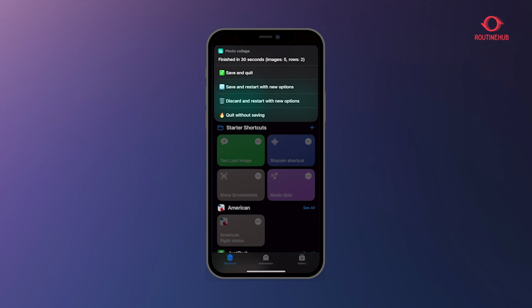Save and restart with new options. You can save the collage to your photo album and restart the shortcut with the same photos, but with new options. The shortcut will ask you to allow it to save the collage to your photo album. You can tap on OK to confirm or cancel to abort. Then you can choose the new options for the collage as before.